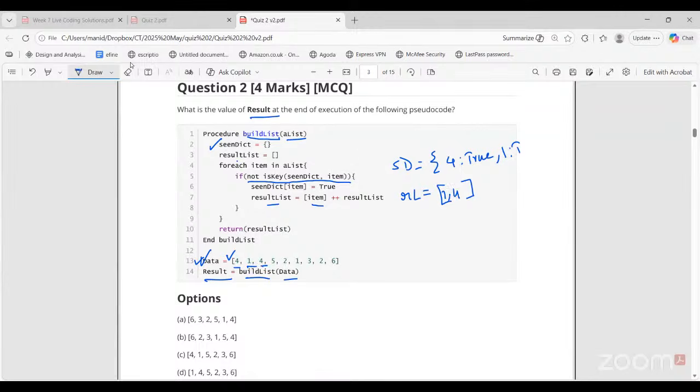Next is 4. So now we already know we have a key for 4. So not of is key, this will not give true anymore because is key is giving true, so not of true is false. That means we already have an entry for 4. So will anything be done in line 6 and line 7? No, right? Because the if condition is failing. Now next item is 5.